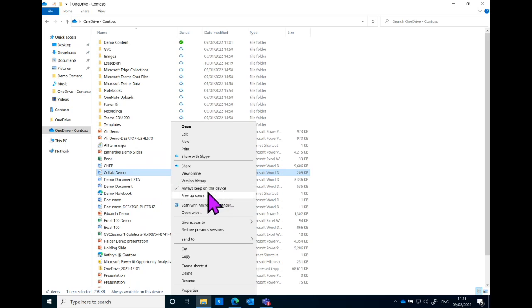And these are the important two. I've got always keep on the device and free up space. Always keep on the device is what it sounds like. It means that this is always going to be available offline. It's never going to be re-uploaded to the cloud, exclusively as an online on-demand document. Really great for things that maybe you don't even need to open that much, but you want to always have it there. Definitely recommend always keeping on the device, although it does take up your storage.